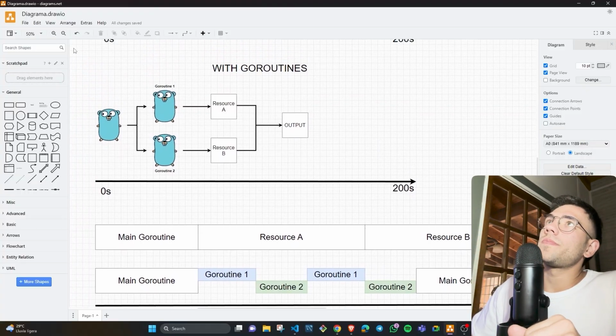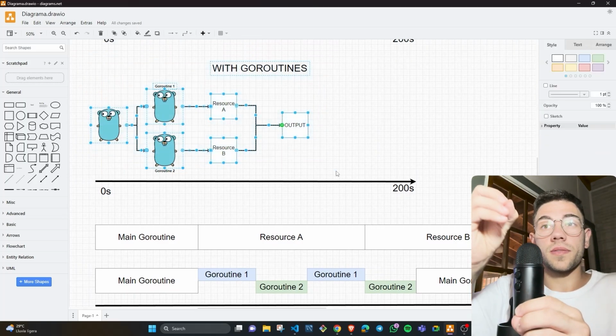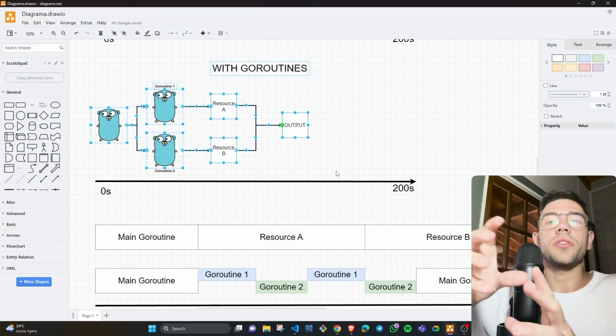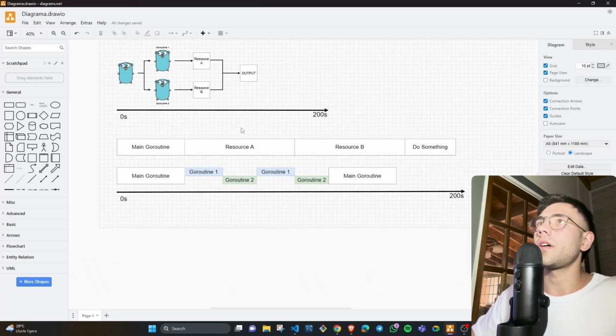But with this schema, we are saving a lot of time, a lot of dead time, in each request. We can see this better here in this other diagram.